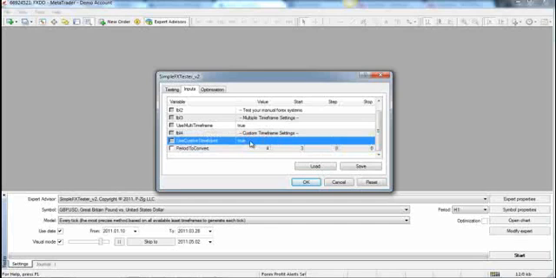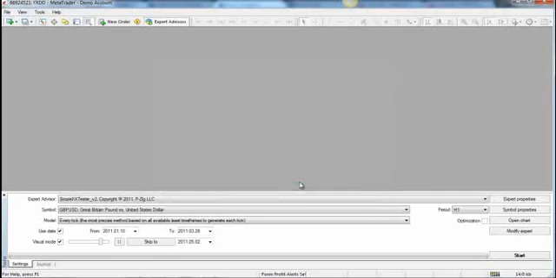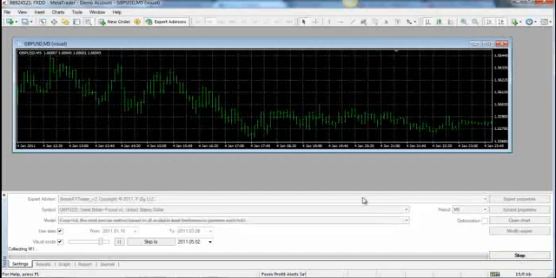So once again, just make sure this is set to true if you'd like to use this feature, and then set this to the period you would like to convert, and simply click OK. And then at this point, make sure you select your proper time frame. Once again, I'm going to select a 5-minute chart. That way I can create a 20-minute chart. And at this point, simply click Start.